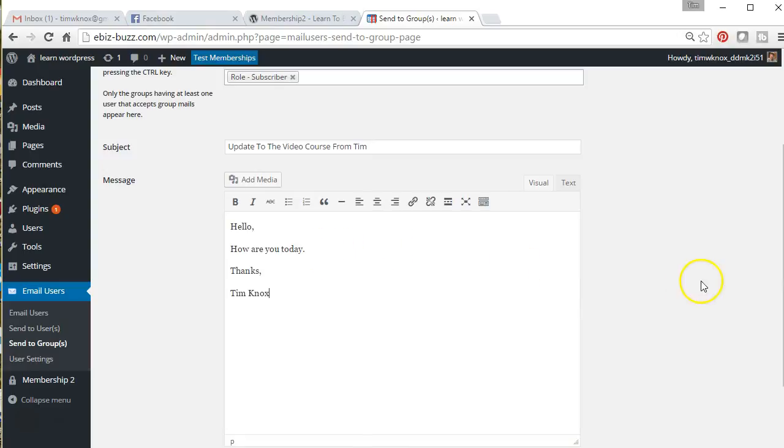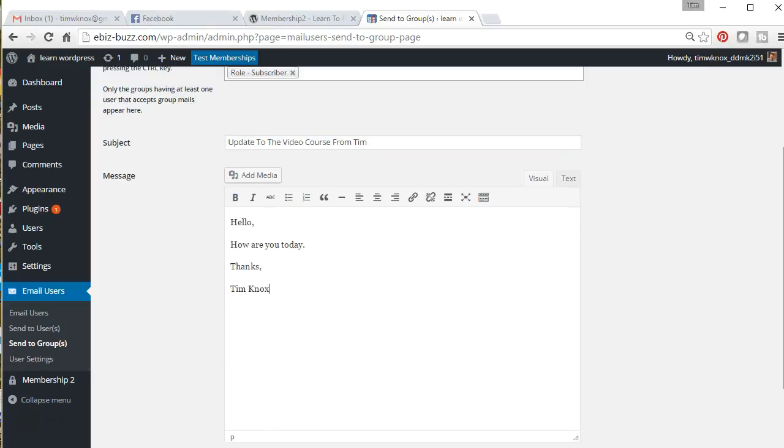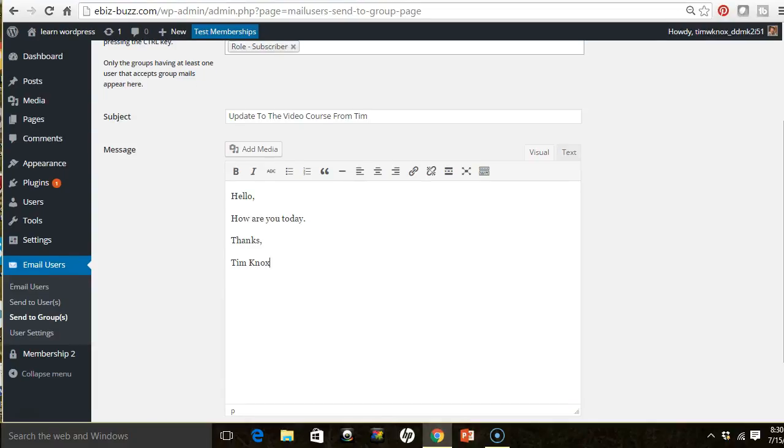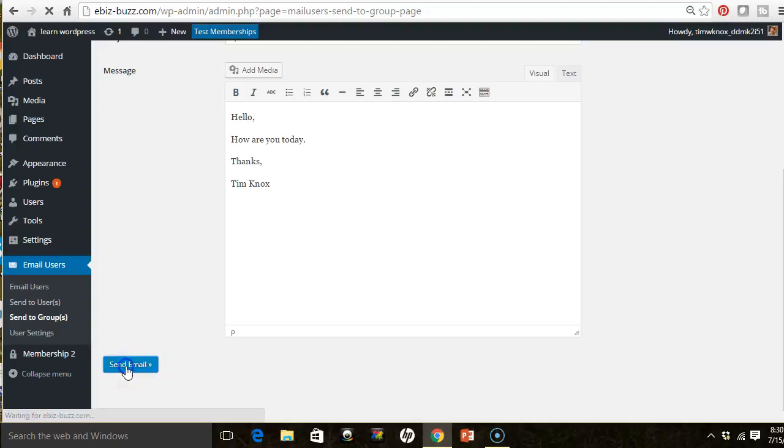All right, once you've got your message, make sure you proof it, because this plugin does not give you the option of sending a preview or test email. There are some plugins that do, but this is just a very simple one that I'm using here. That looks good to me, so now I'm going to just go down and click Send Email.